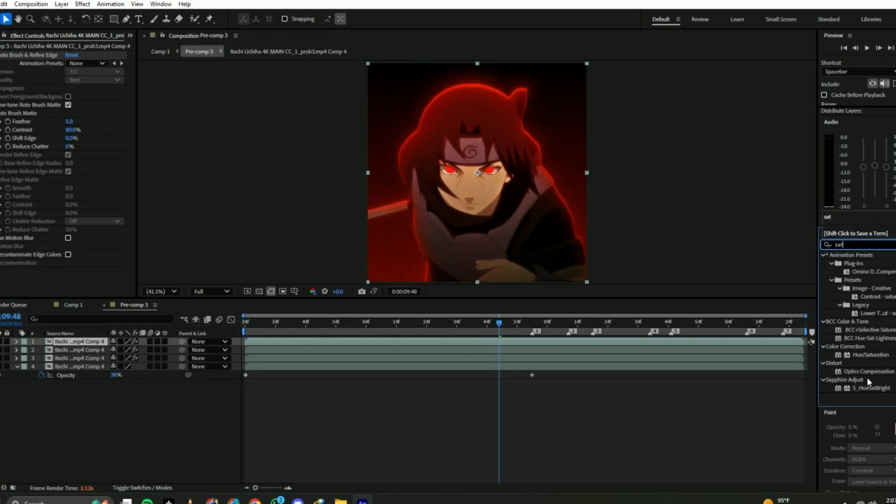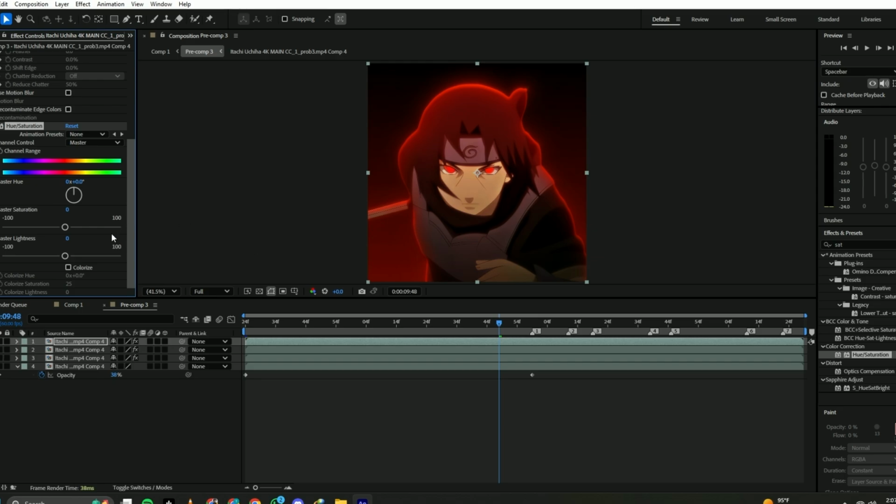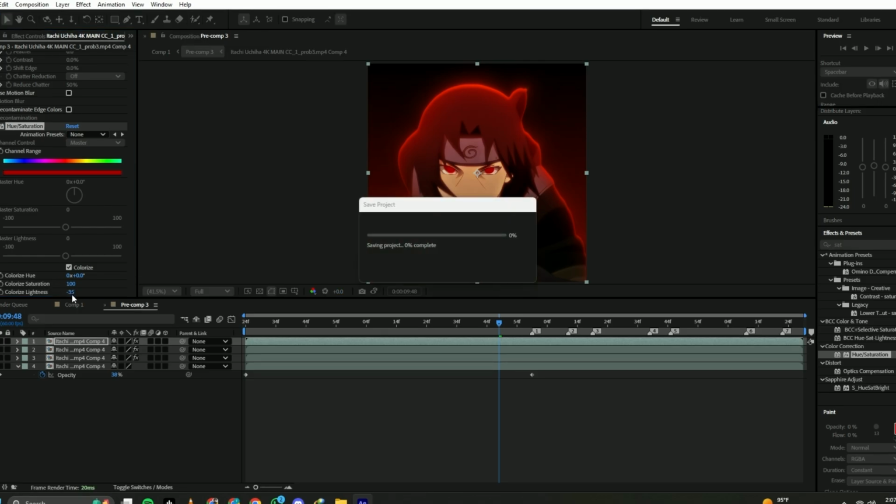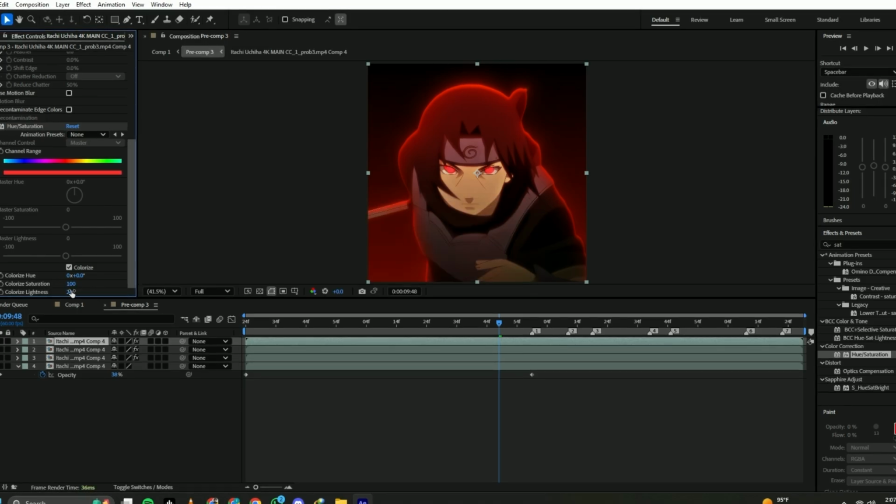Now let's finish the eye glow. Apply hue and saturation to the eyes layer. Check the colorize box, set saturation to 100%, and decrease the lightness until the eyes turn a deep color. Now apply the deep glow effect.